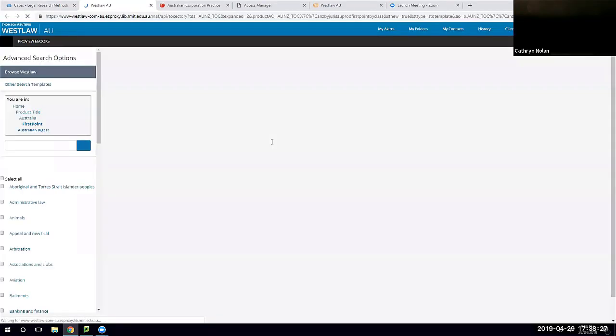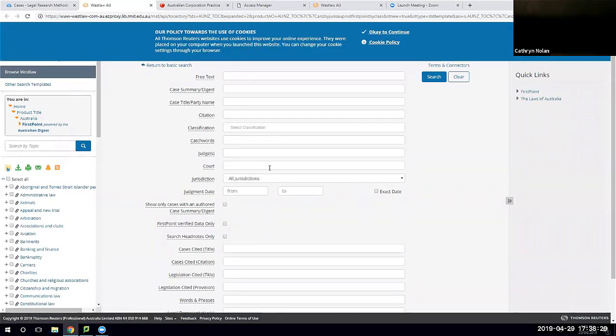and we'll have a look at Westlaw. So when you've got the search page here, you can either do a free text search up here or a catchword here. The difference between those: free text is just any keywords that you create or you're thinking of. The catchwords are listed in the case, so it's a catchphrase, like a legal phrase.